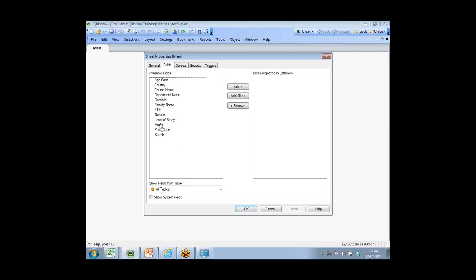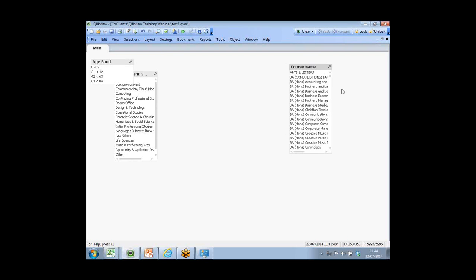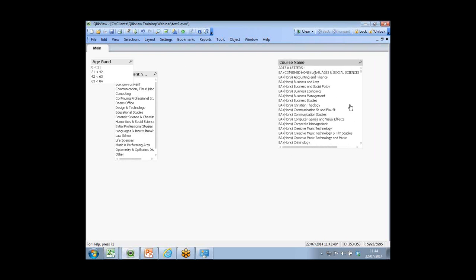Those dimensions are the same dimensions we had in Excel. I'm just going to choose some, like age band, course name, department name, faculty name, gender, and mode. Let's choose those. Qlikview overlays them on top of each other, and I'm just going to move these around so that I can see them a little bit better. These are just lists which Qlikview has created from the data.